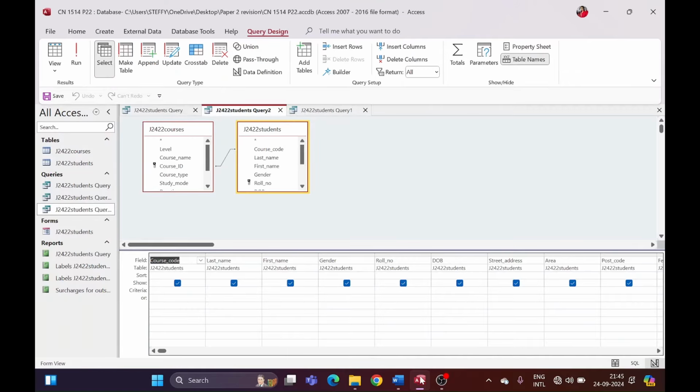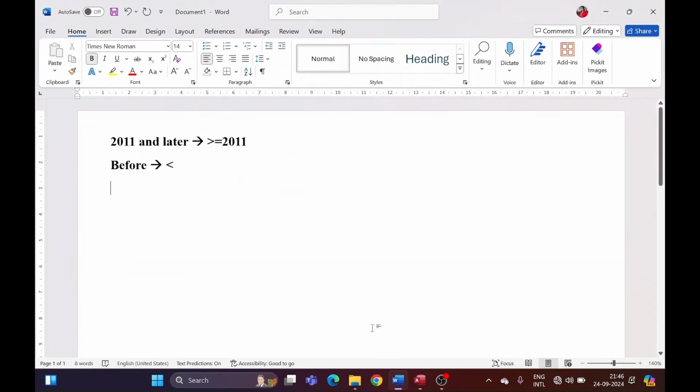And then let me go back here. Now, if you are asked to add a new field, so that has to be added in a new column. All right, it has to be added in a new column. And the format, I'll show you the format here. It is a new field name followed by a colon and then calculation.